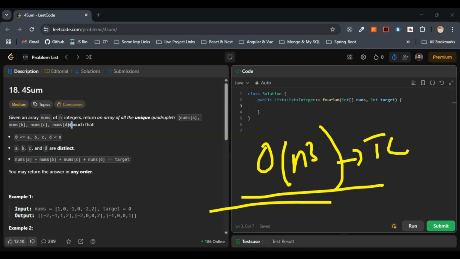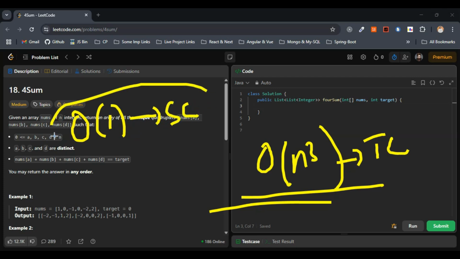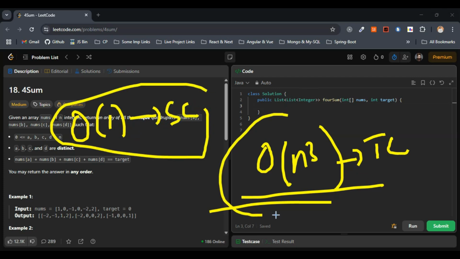And what will be the space complexity? Space complexity would be big O of 1. Why is it big O of 1? Because we are making use of only pointers and indices, right? So the time complexity would be big O of n cube for the code that we'll be writing, and the space complexity would be big O of 1.